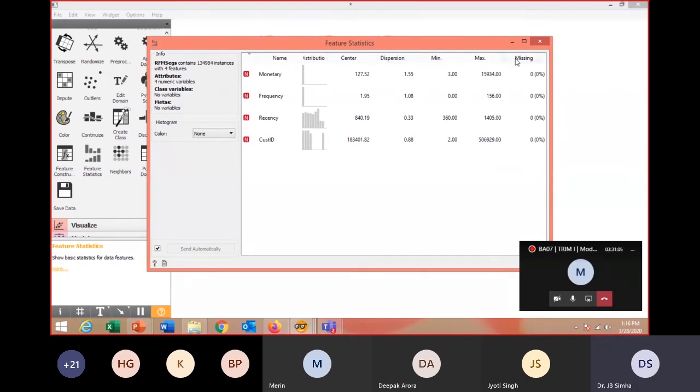In fact, if you look at it, the center, dispersion, minimum, maximum, missing are all kind of AI terms. Now if you do the same thing with a package like SPSS, it says mean, standard deviation, minimum, maximum as it is, missing as it is. So there will be some interchange of words. For the same thing, different groups call it differently.